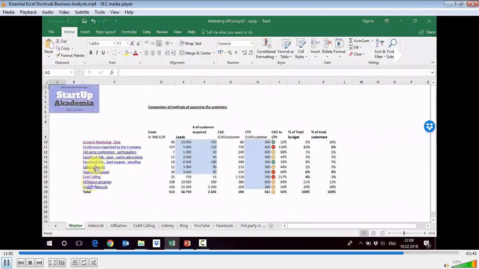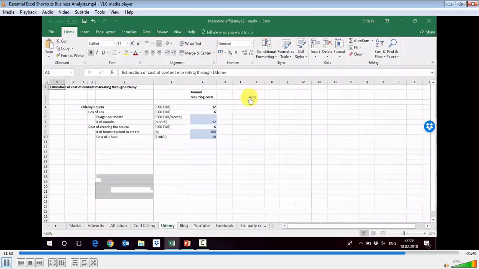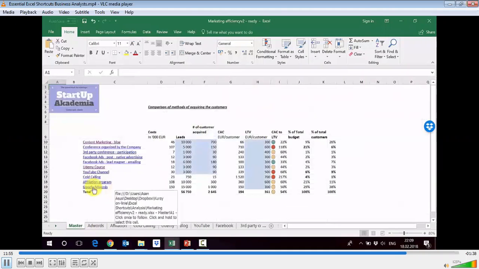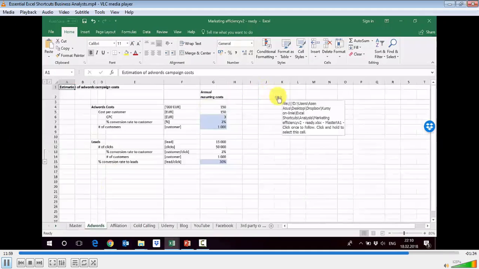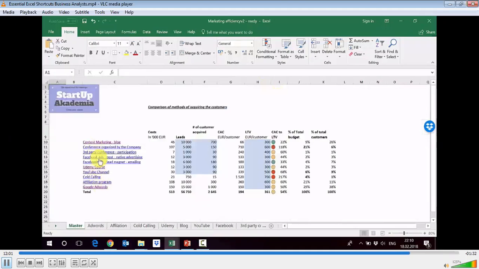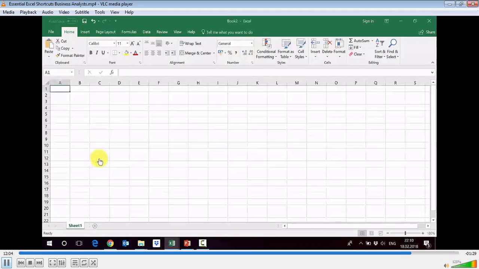I have all the links, so I can actually travel like this extremely fast without even using the shortcuts I've shown you to get around the file or the specific sheets. So this is very fast, and this is what we're going to try to create in our file.